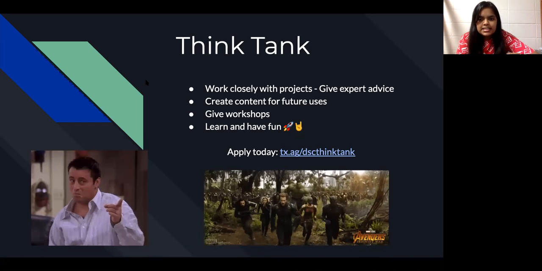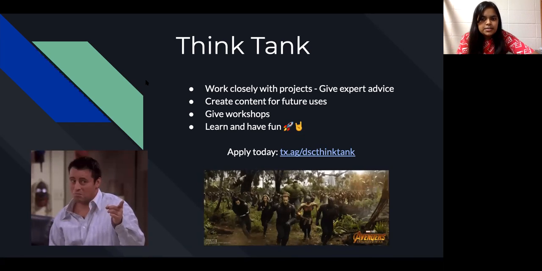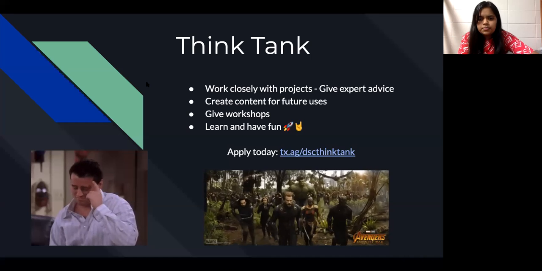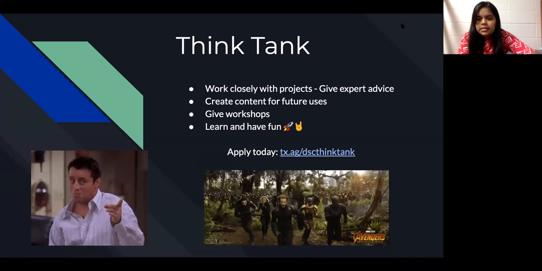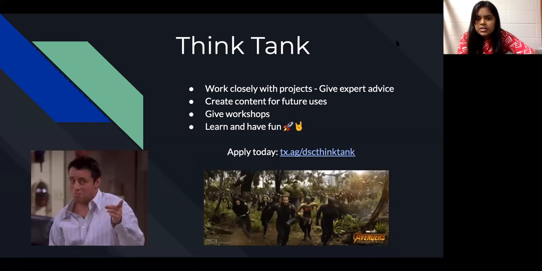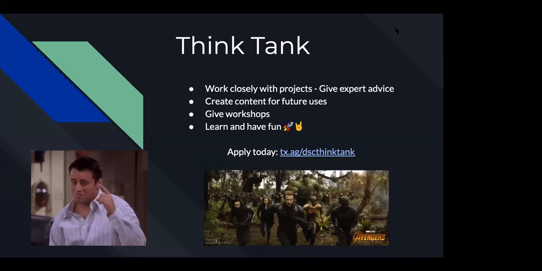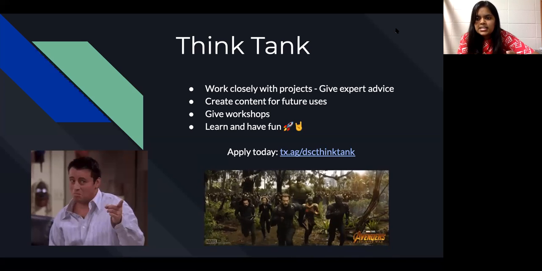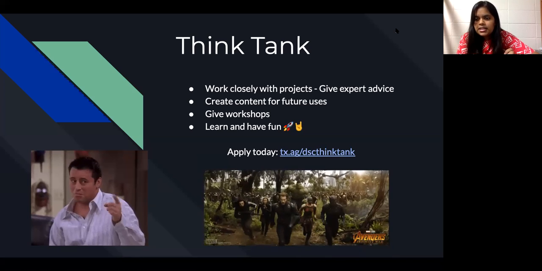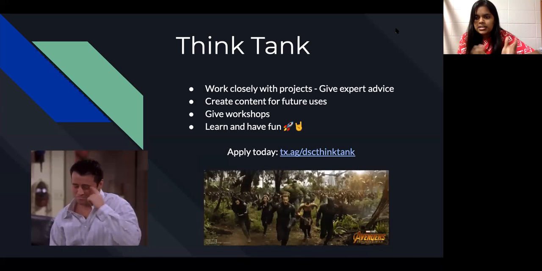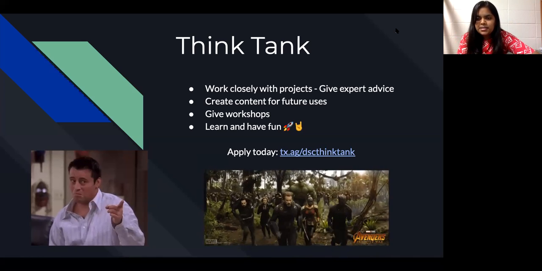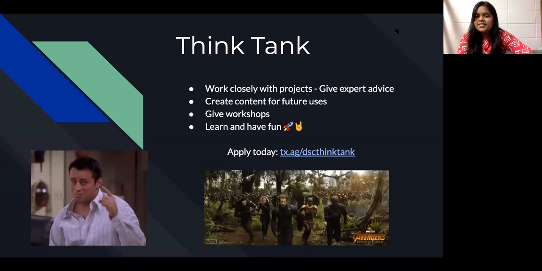Some perks of being a Think Tank member are that you will be helping us create content and workshops for our technical hands-on workshops, and this will also be a great platform for you to give talks about whatever it is that you're passionate about. If you are the expert in a particular field, you can give talks on that topic and reach out to a larger audience and showcase your talent. In the end, we're all here to learn and have fun. So we'll definitely be having fun together.